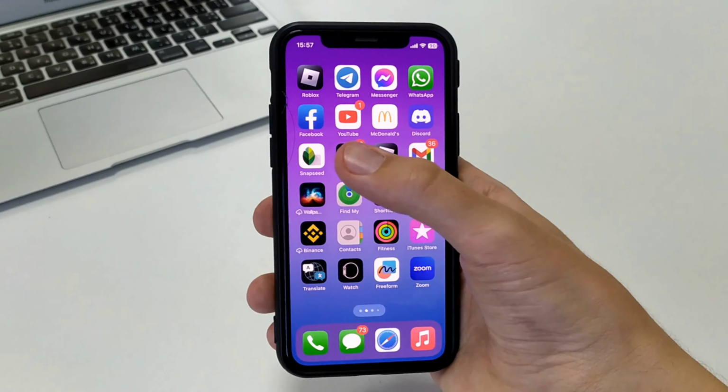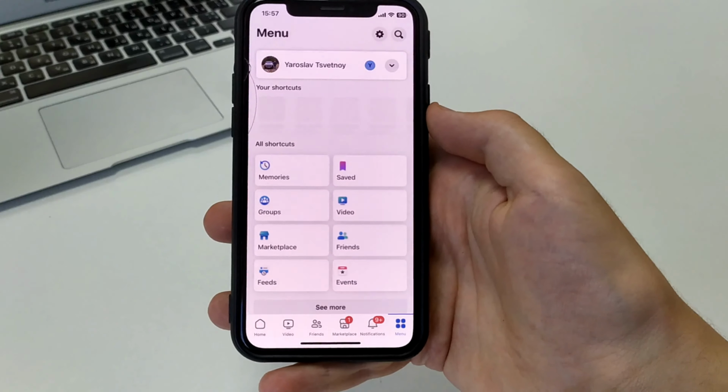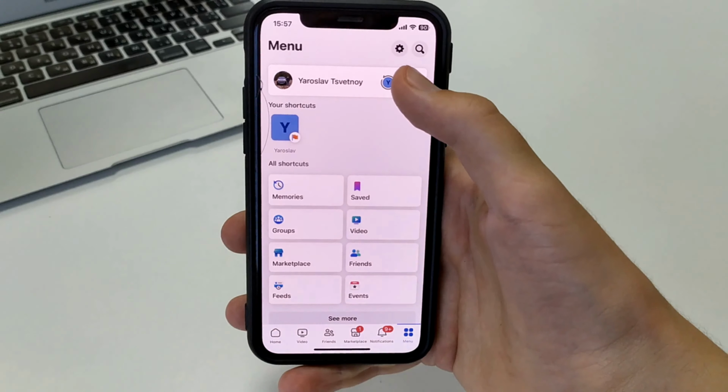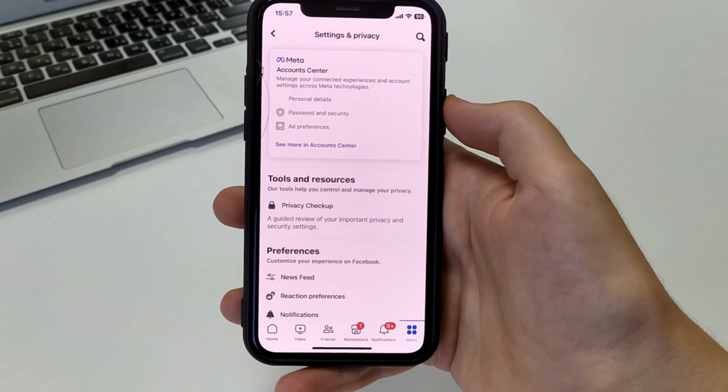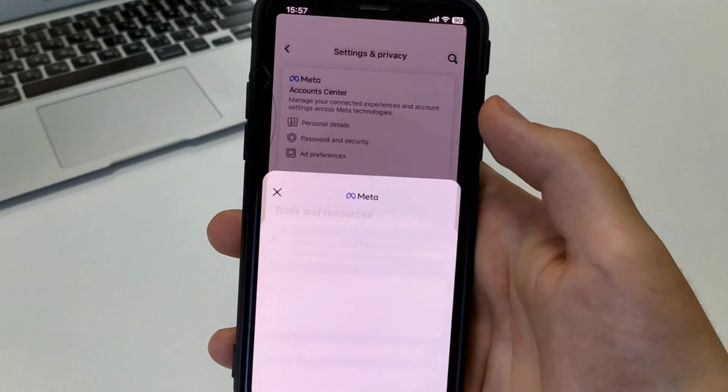Let's get started. To do this, we need to go to Facebook. Then open the profile we want to delete. In the upper right corner, click Settings and Privacy, click Meta Accounts Center. See More in Accounts Center.